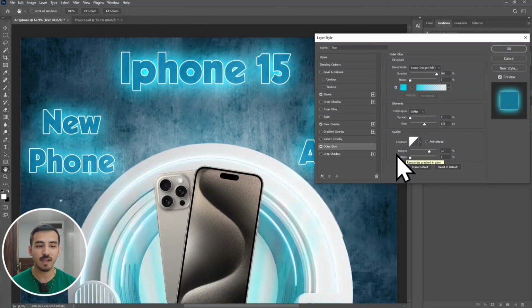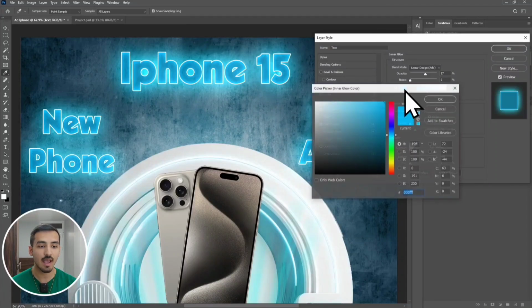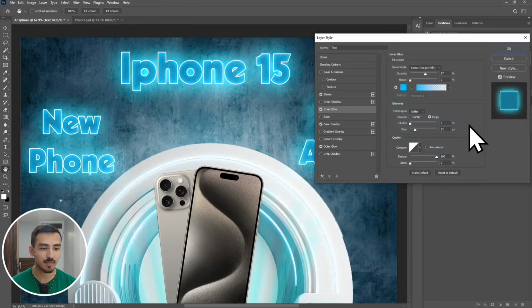For the final effect, we are going to use the inner glow. Blend mode linear dodge, opacity 57%. We don't need any noise, and the color for this one is the same color that we have used on our color overlay. 195 in hue, 100% of saturation and 100% of brightness. 33 pixels is a right fit for the size, and 100% of range is needed for this text.